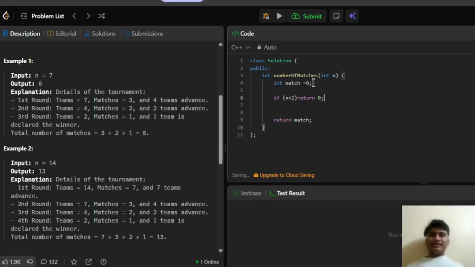Okay. So basically, we know that if teams are less than two, basically, if there are zero teams, then we will return zero matches. And if there is only one team, then it is only the winning team, so that will also be zero matches. So this is the condition for that.